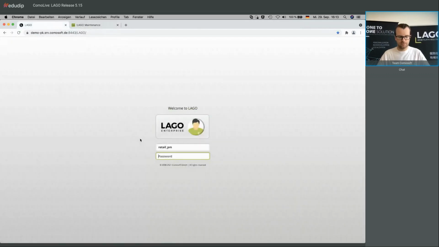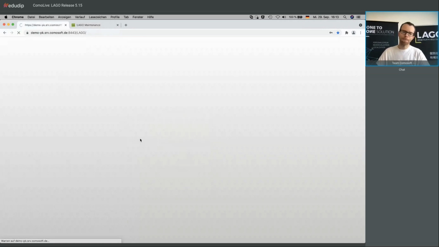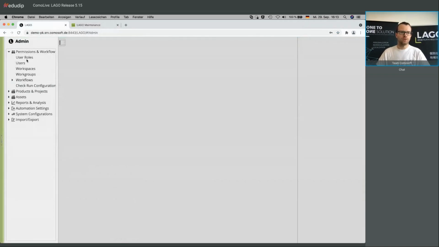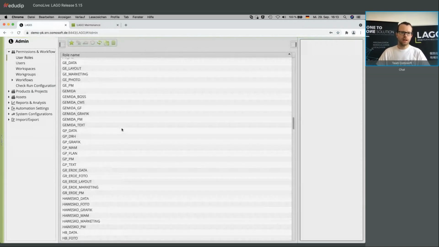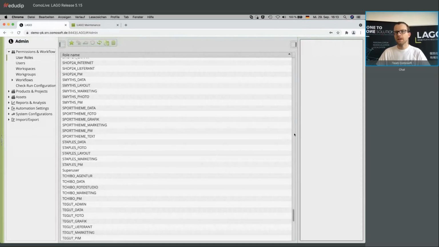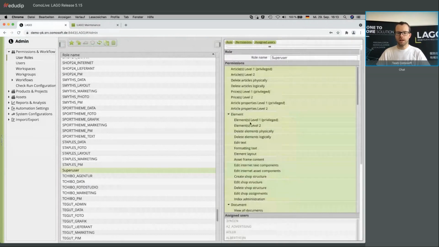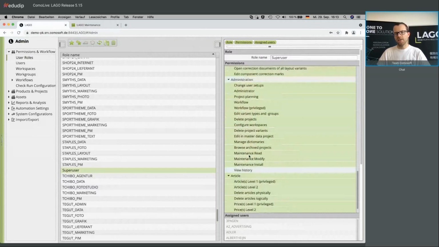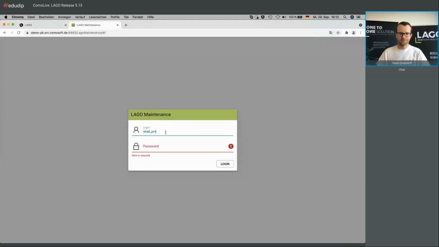So these user rights are assigned in LAGO Admin, of course. So let's take a quick look at LAGO Admin. And I will go to my user roles. And I got a user role called super user. I got way too many user roles. And this user role has all the user rights. And in the section administration, you can see that there are 3 additional user rights now, which are called maintenance read, modify, and install. So you need those user rights in order to log into LAGO Maintenance.